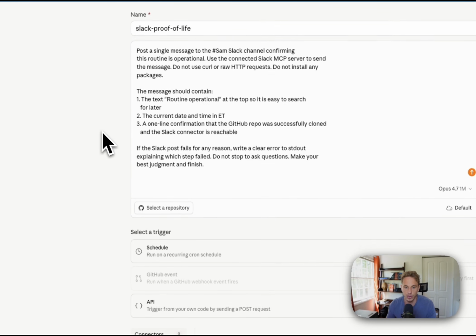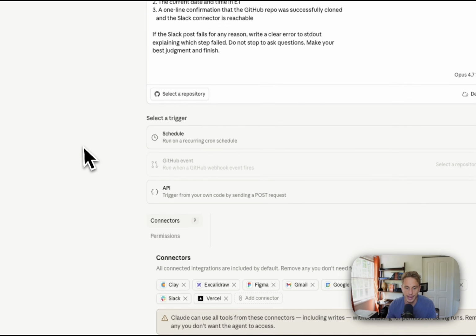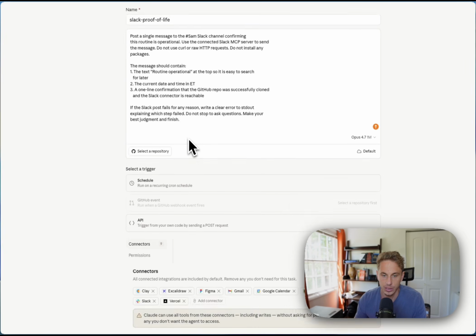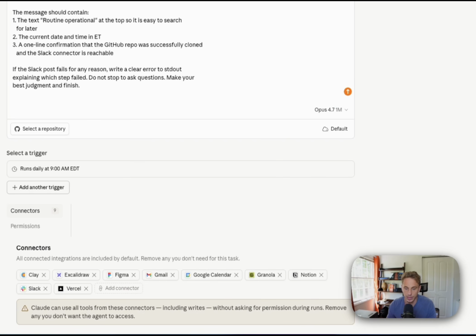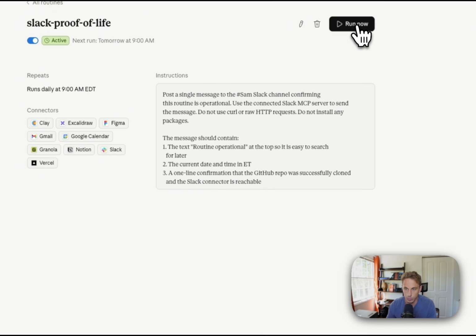Okay, so this is great. We'll go ahead and let this run default in the cloud. It's already connected. And so I just need to select, I'll do daily at 9 a.m. and I'll have to run this manually. I'll create this and then I can run it now.